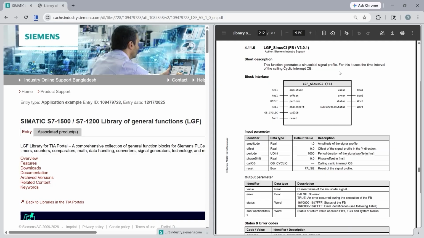I explained how to create and program cyclic OBs in another tutorial, and if you want to refresh your memory, please watch this video. Here is the link.